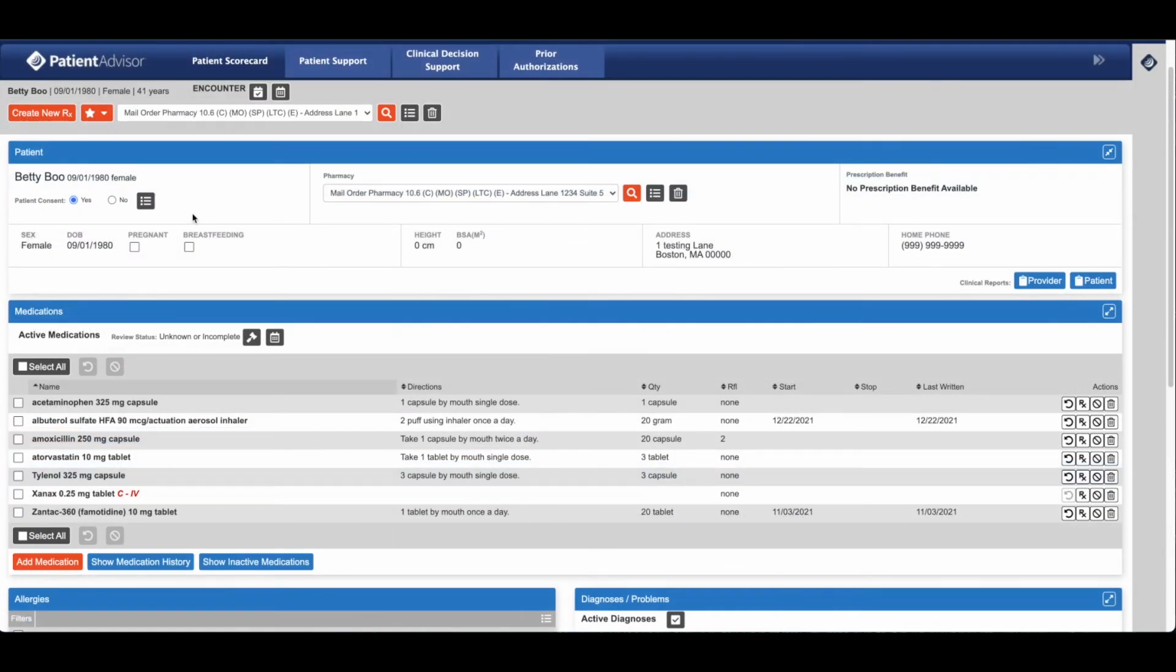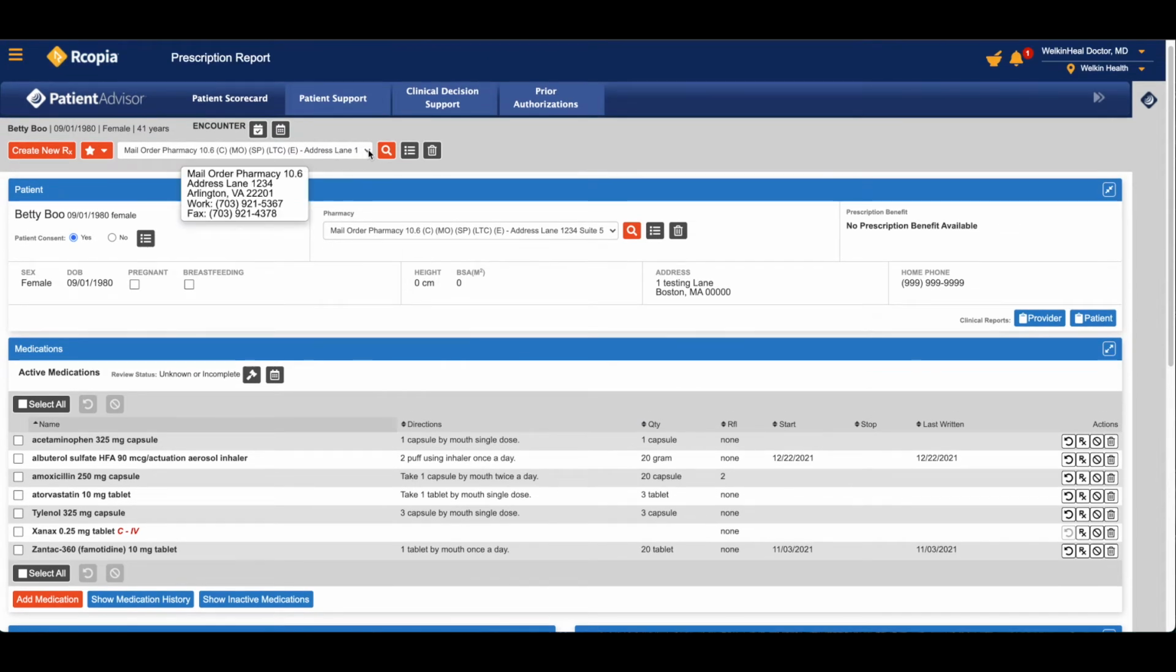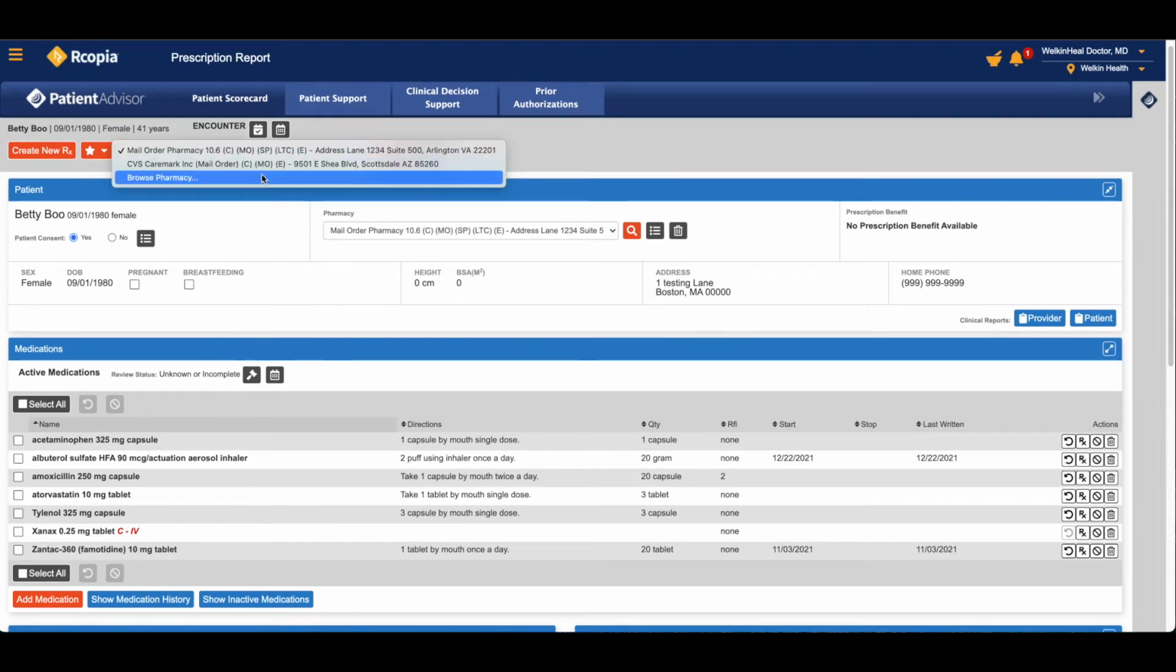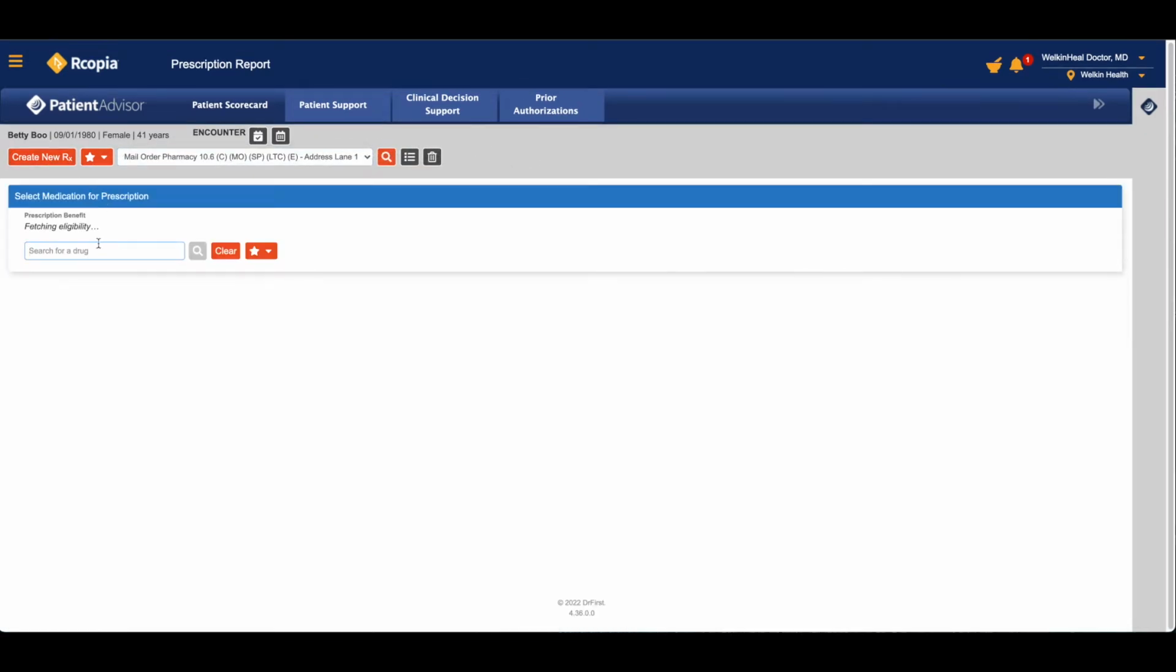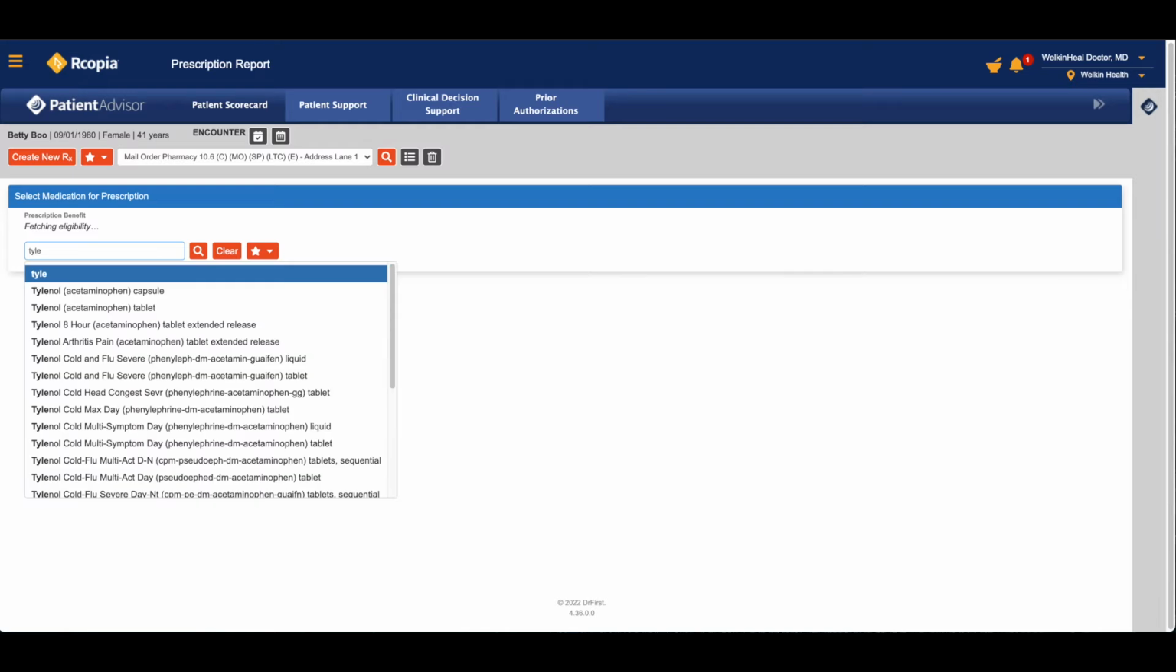To prescribe, click Create Rx or the star next to it for any established favorites. You'll notice that you also have a drop-down with pharmacies you have used before. From the next screen, you'll choose your medication by name in the search. We'll start by looking for an over-the-counter Tylenol. Once you've found it, select the dosage.